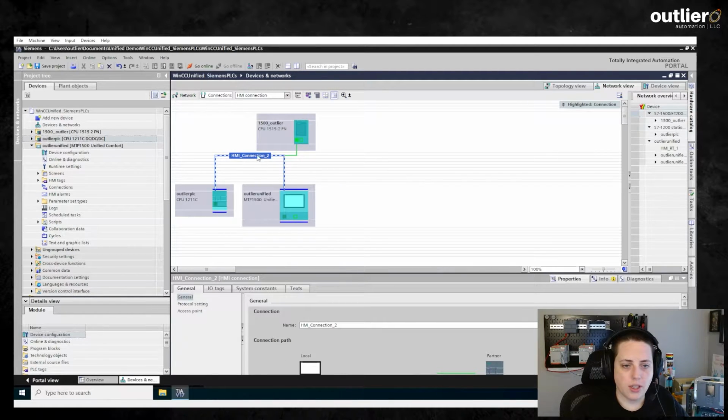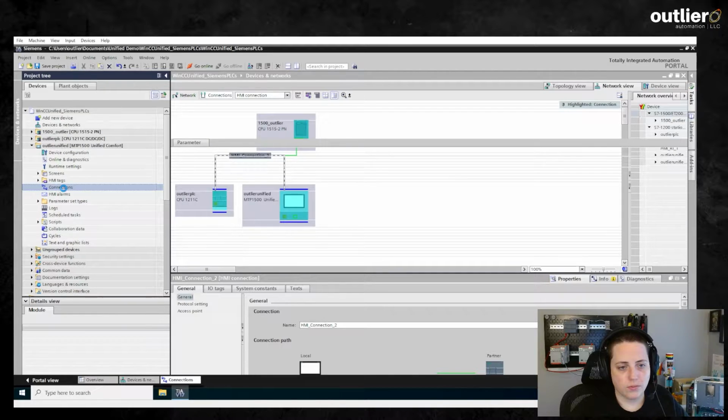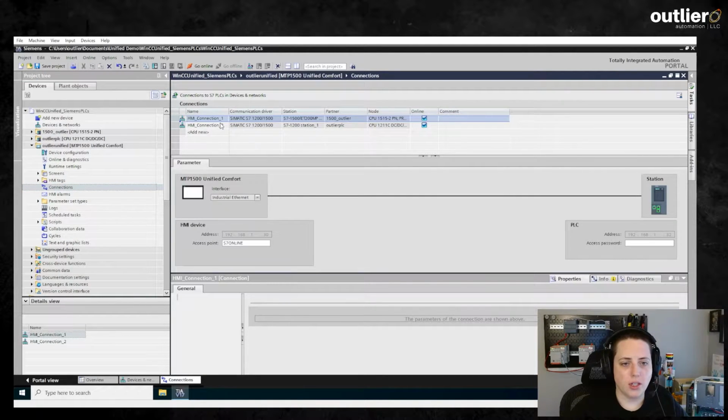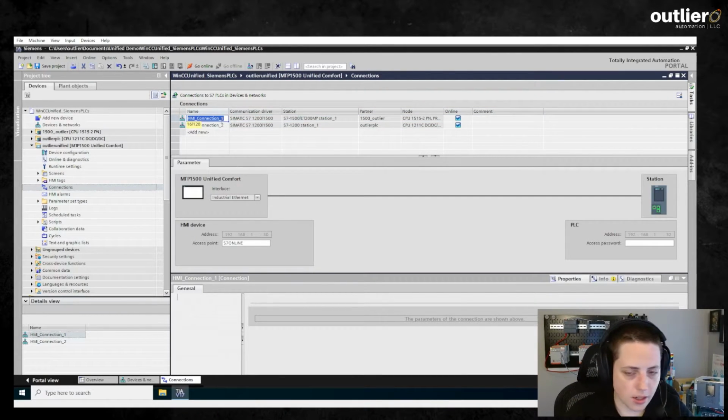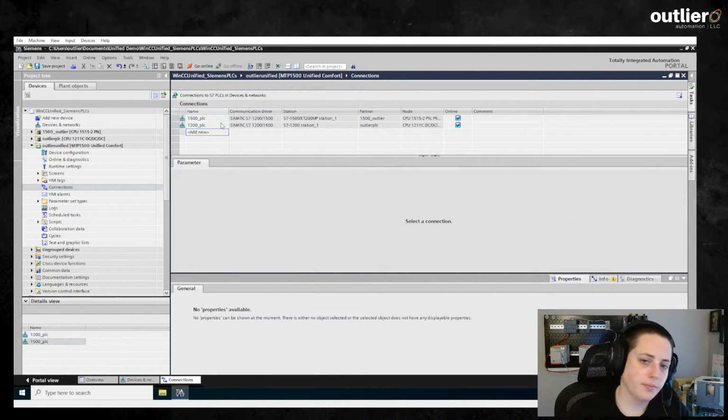Okay, so you see that it now says HMI connection 1 and connection 2. And then if you go to connections, you'll see that represented here. We have which partner it is. So just to make it a little bit clearer when we're adding tags later, I'm going to rename these to 1500 PLC and 1200 PLC. Great.